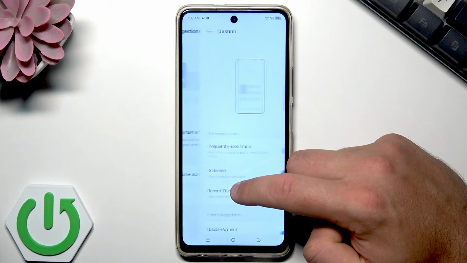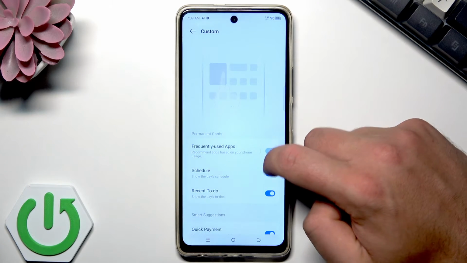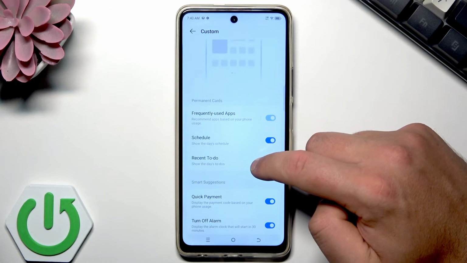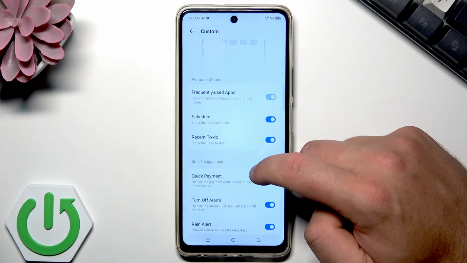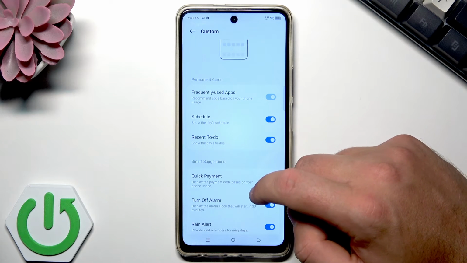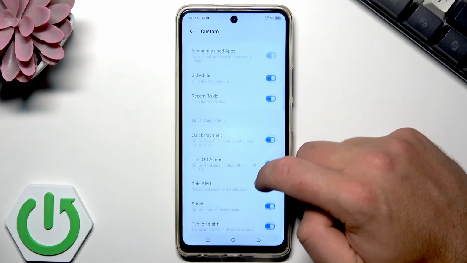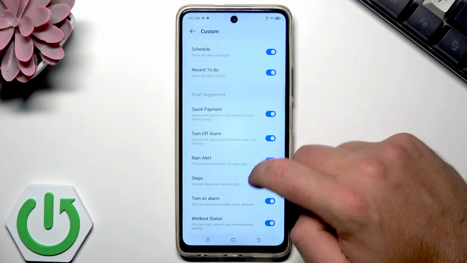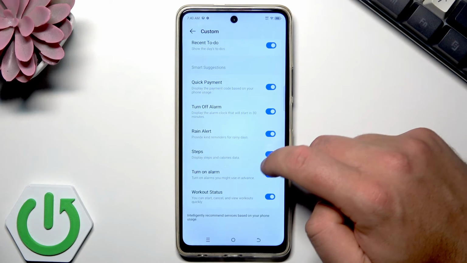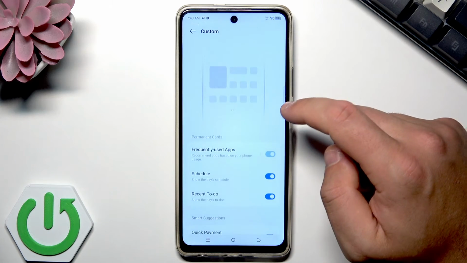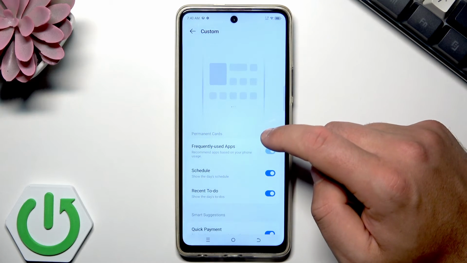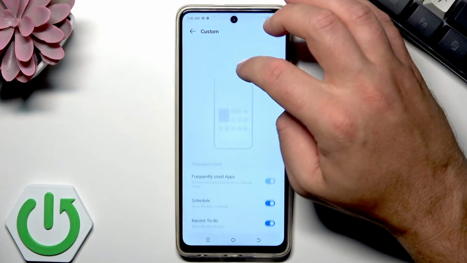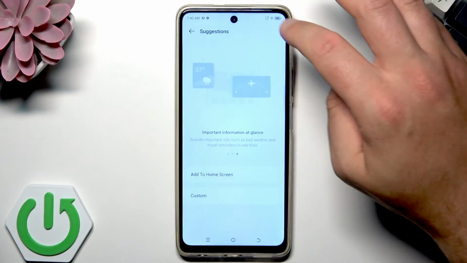You can also tap custom, and for example you can use the schedule to show the day's schedules. You can tap recent to-do, to show the day's to-dos. You can enable or disable quick payment, turn off alarm, rain alert, steps, turn on alarms, workout status. So basically all suggestions that a TECNO smartphone can use. In my case, let me enable all of them to have full access to them.